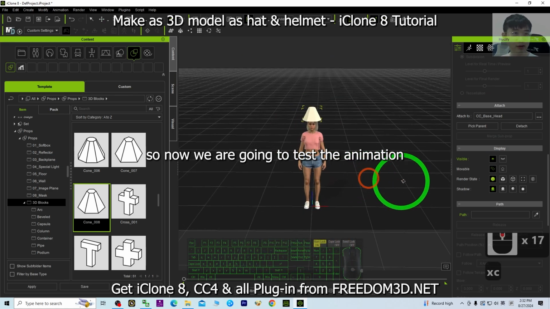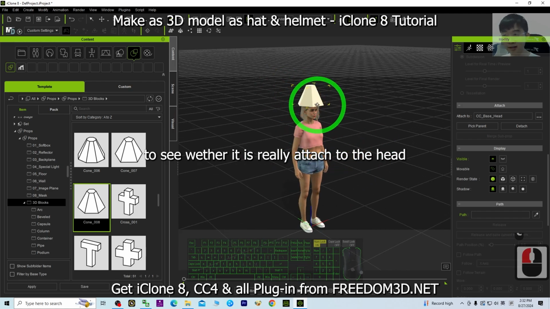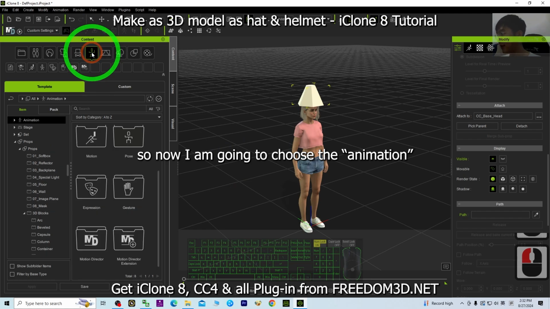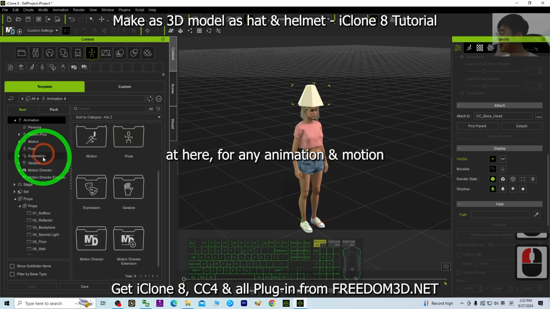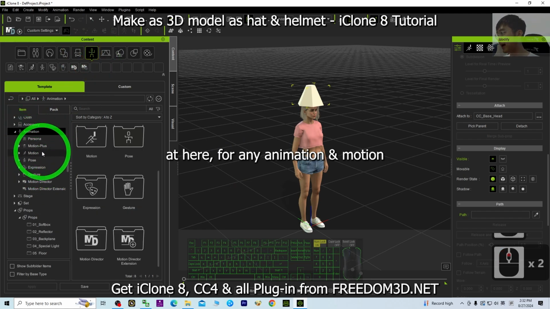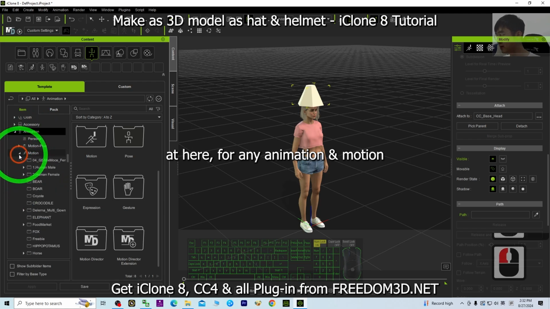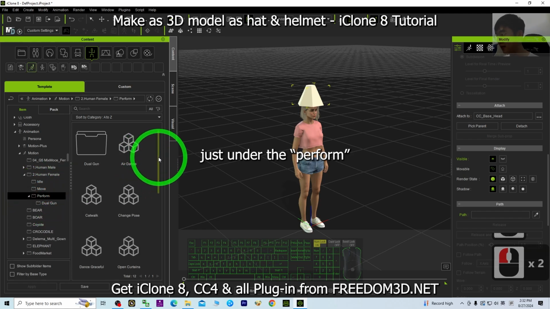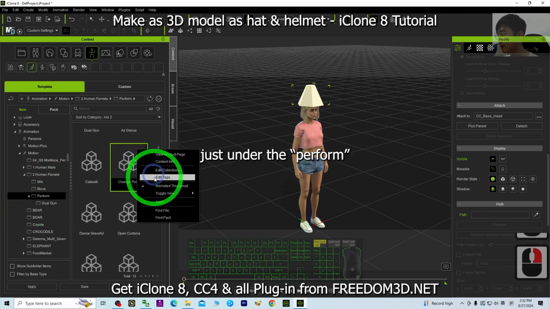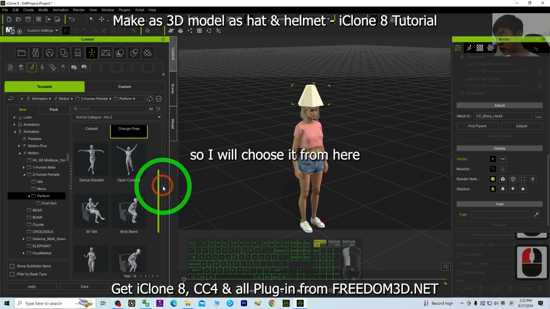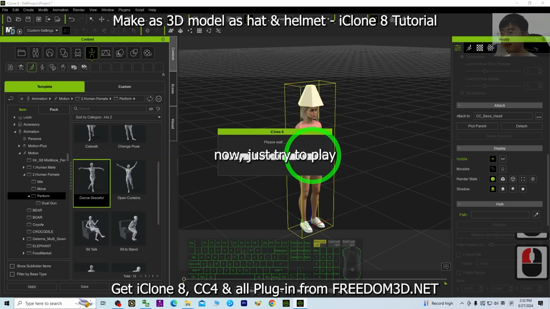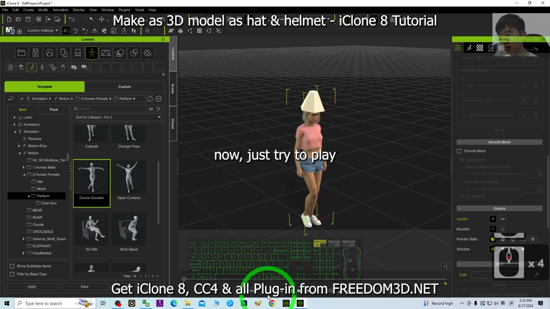So now we are going to test the animations to see whether it is really attached to the head. Now I'm going to choose the animations. Head here for any animations, motion, just under Perform. So I will choose it from here. For example, Dance Gracefully. Now, just try to play.